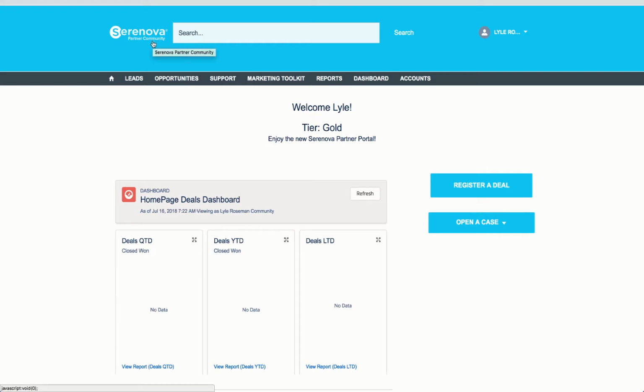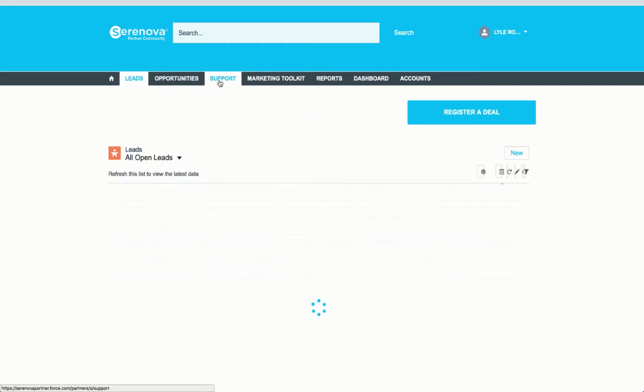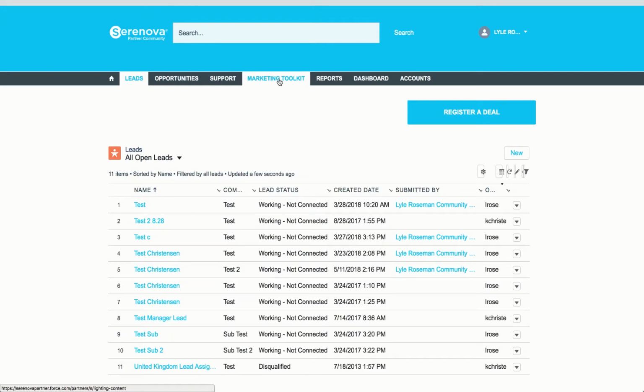You have your partner logo and you have your drop down where you can see your information. You still have your same tabs, so this is, keep in mind, the original partner community. You have your home tab, your leads, opportunities, support, marketing toolkit, reports, dashboard, and accounts.